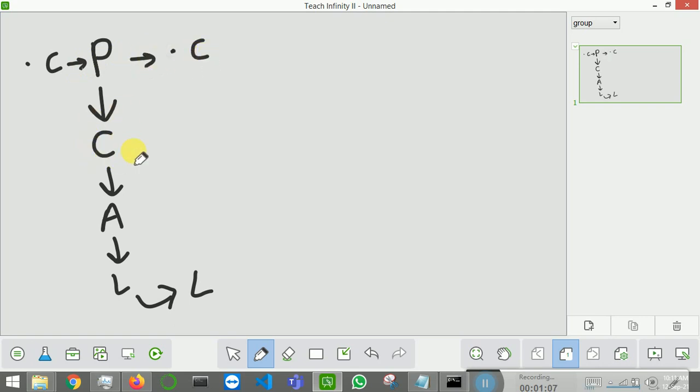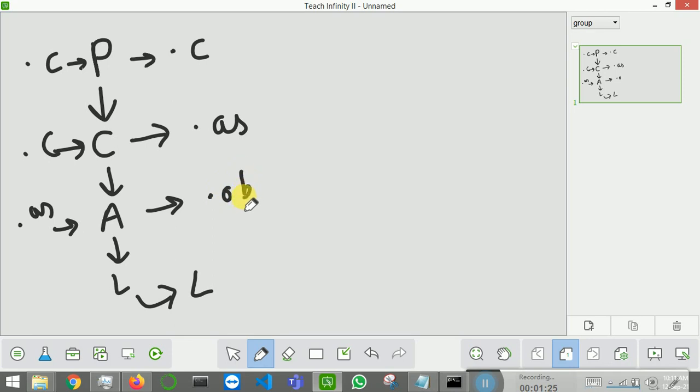Next comes the compiler. The compiler will convert your code to assembly language. So it will take your source code and convert it into assembly language. Then comes the assembler. The assembler will convert your assembly language code, and the output will be your machine code or your object code.